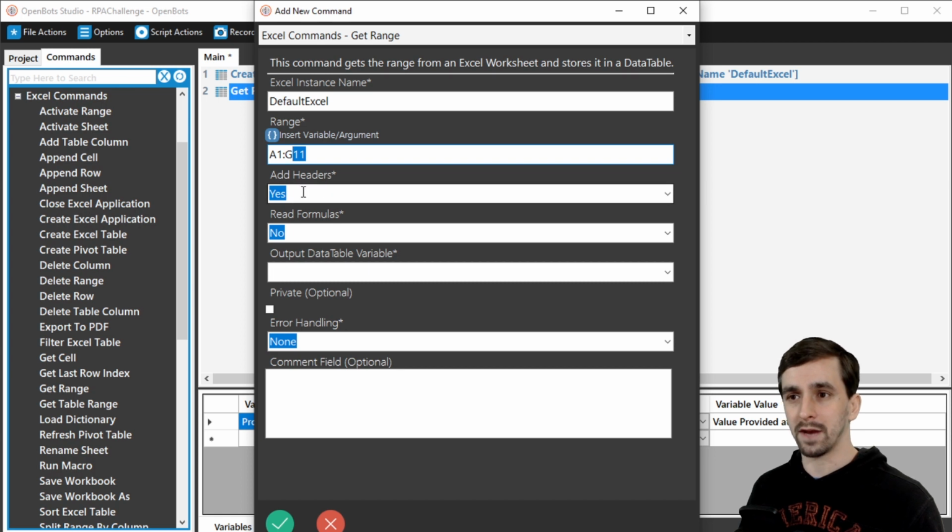So do I want the headers? Yes, I want the headers. Do I want to read the formulas? No. What do I want to output this data table to? Because when it reads in a set of columns and rows from Excel, it's going to go into a variable called a data table, which if you're familiar with Blue Prism, it might be called collection, or you might consider it a two-dimensional array. I think I've given enough examples.